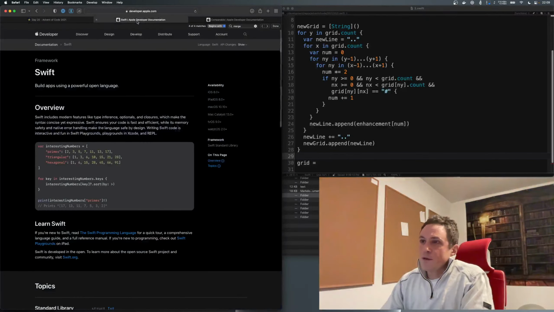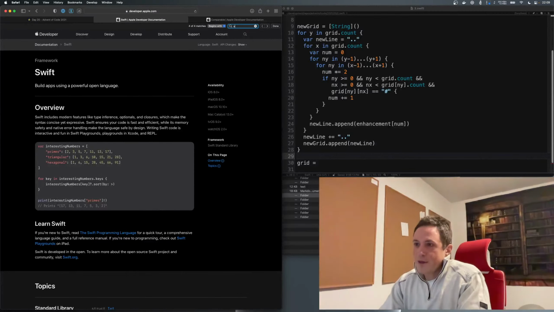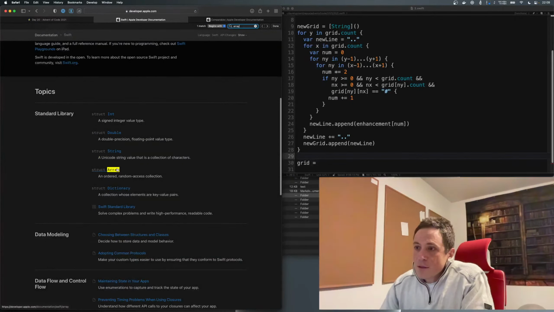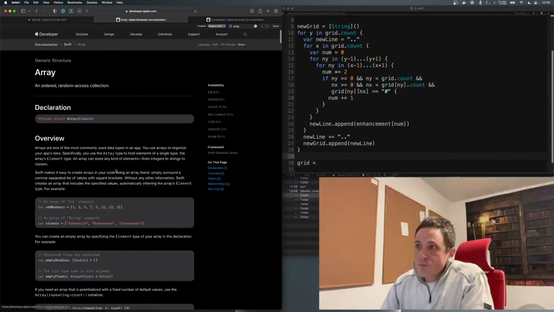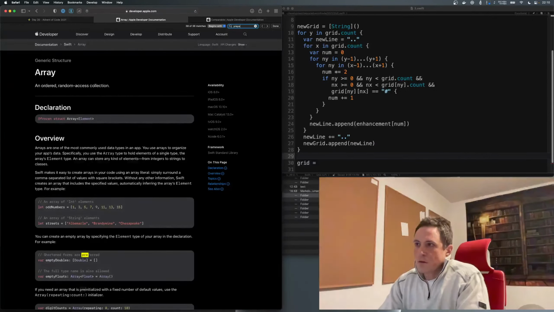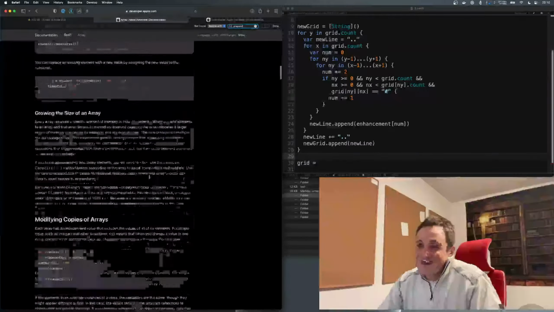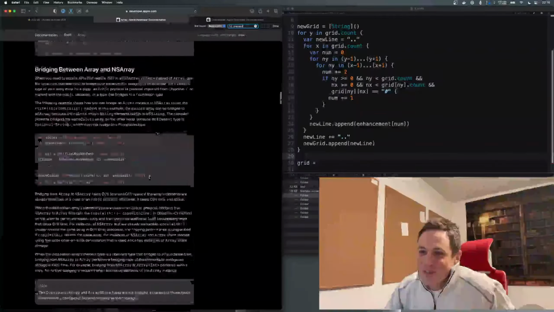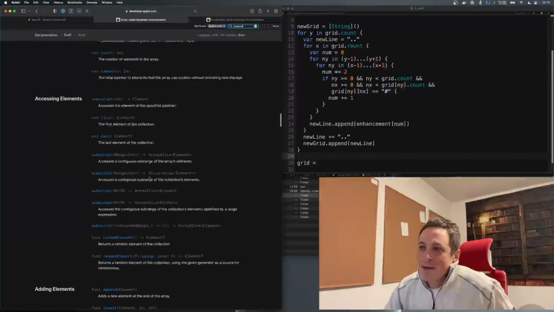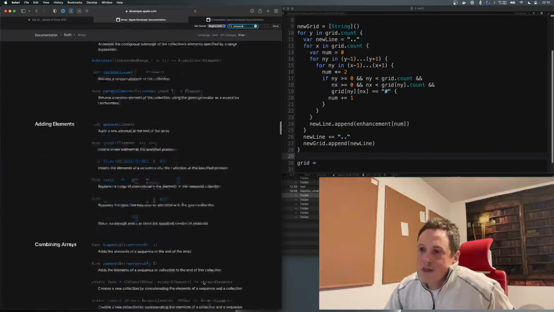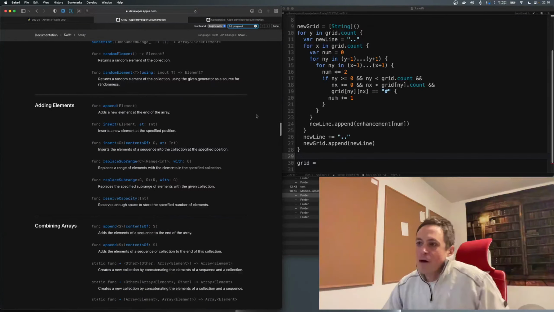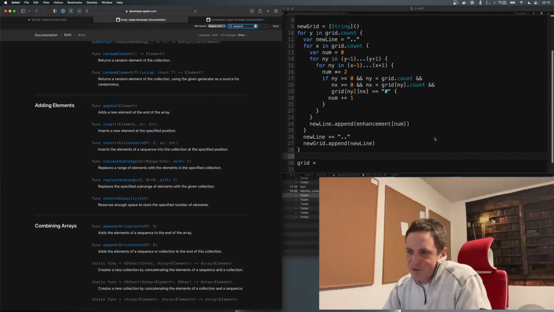Can we prepend? Does array have prepend? How do you insert at the beginning? This seems like a fundamental operation I should know from memory. Count, accessing, adding, append, insert at, right?